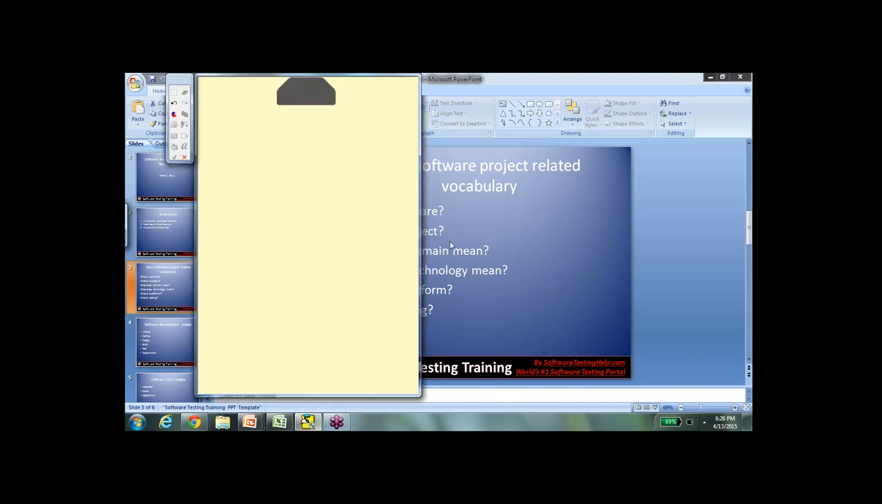What is a project? Now this is simple enough. So what is a project, team? Anybody care to join in? I know communicating without the voice takes a little getting used to, I agree.